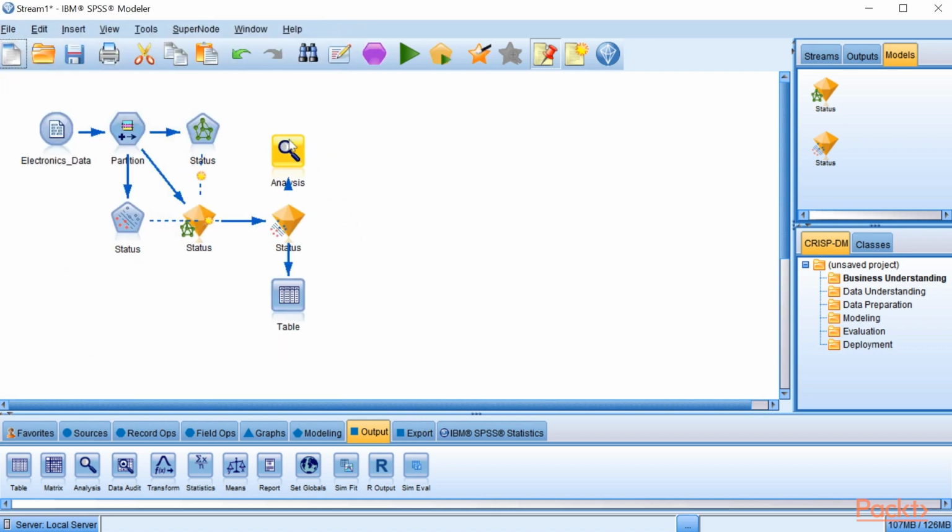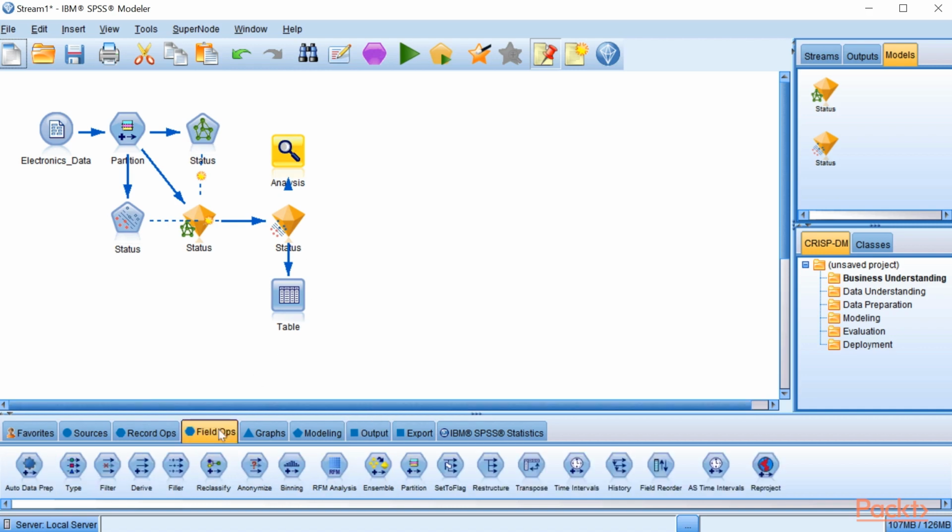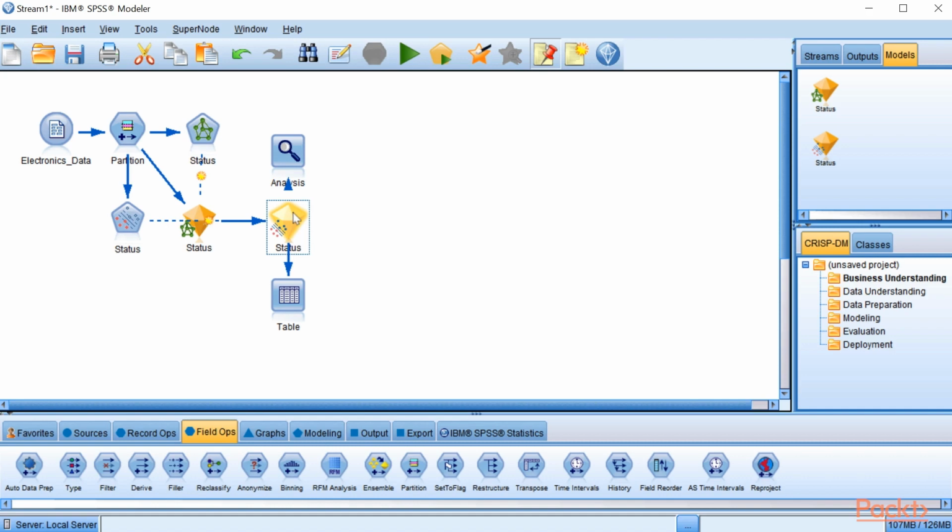First I'll show you how to combine the models in Modeler, and then we'll talk about how you can combine them outside of Modeler as well. So if I go down to the Field Ops palette, I'm going to connect my support vector machine generated model over to an ensemble node, and I'll edit the ensemble node.